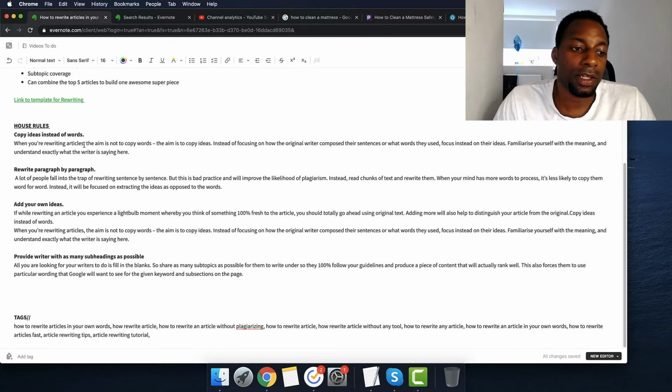So if we actually take a look at these house rules, I'm just going to go through these points here. One of them, for when you're rewriting the content, is copy ideas instead of words. One of the things that you don't want to do is plagiarize any content. You just don't want to copy anyone. It's unethical practice. So what you want to do when you're rewriting articles is not copy words and instead go for the paragraphs. And that actually leads into the second point.